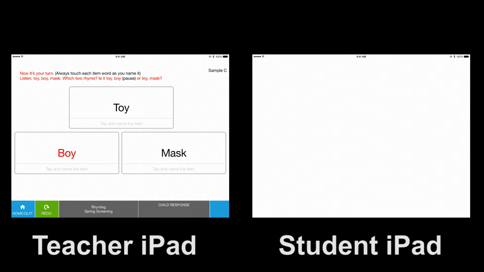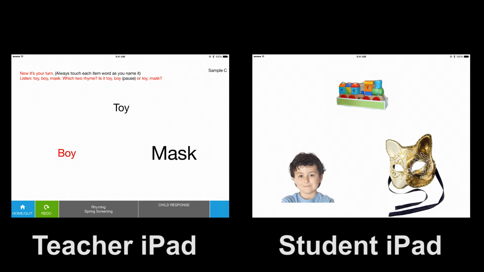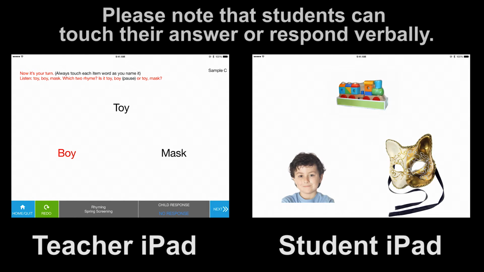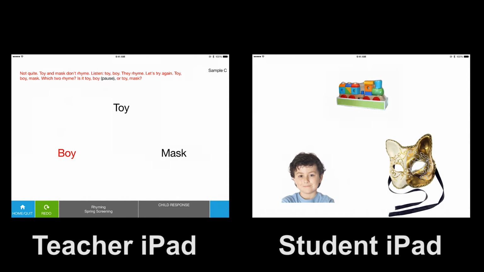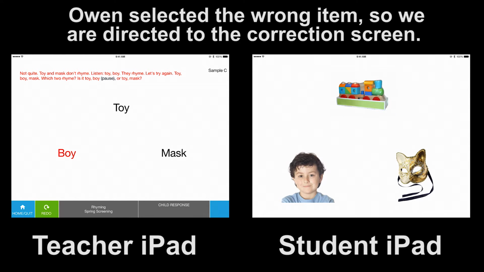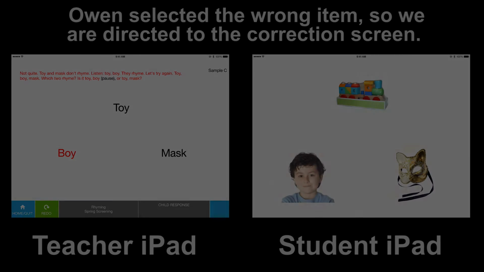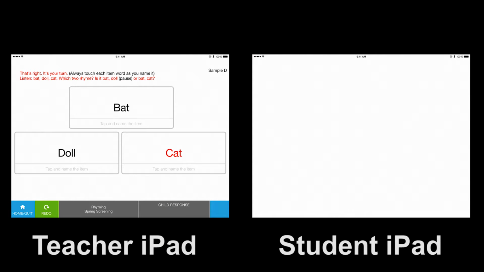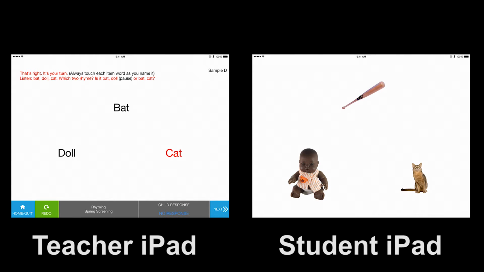Now it's your turn. Toy, boy, mask. Which 2 rhyme? Is it toy boy or toy mask? Not quite. Toy and mask don't rhyme. Listen, toy, boy, they rhyme. Let's try again. Toy, boy, mask. Which 2 rhyme? Is it toy, boy, or toy mask? That's right. It's your turn again. Listen, bat, doll, cat. Which 2 rhyme? Is it bat, doll, or bat, cat?